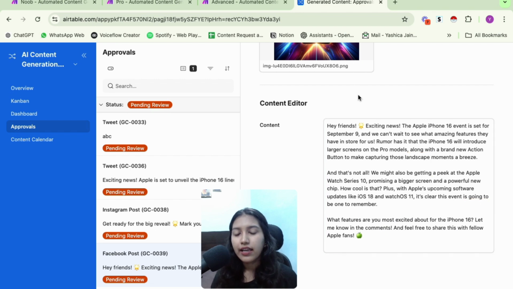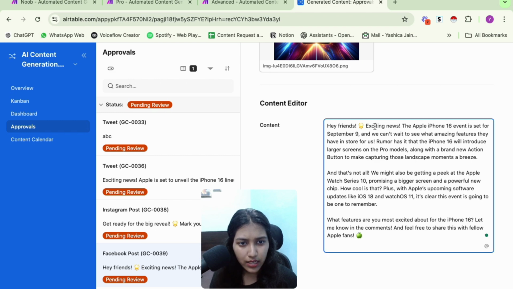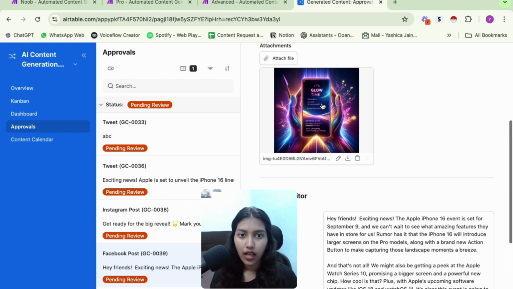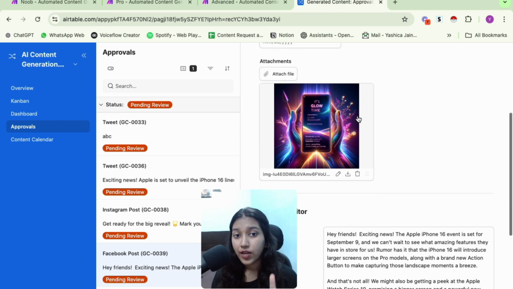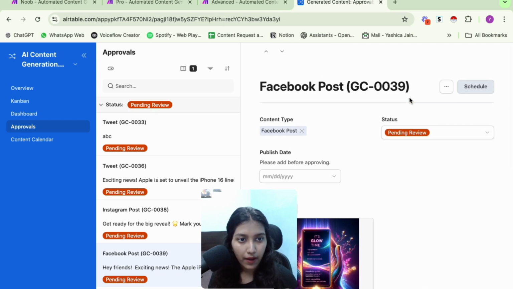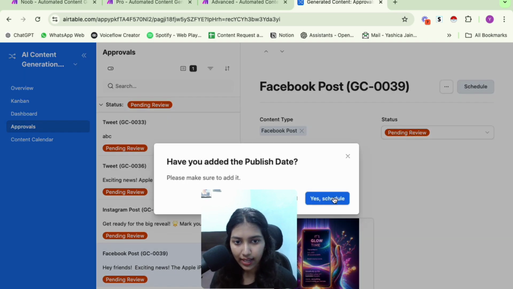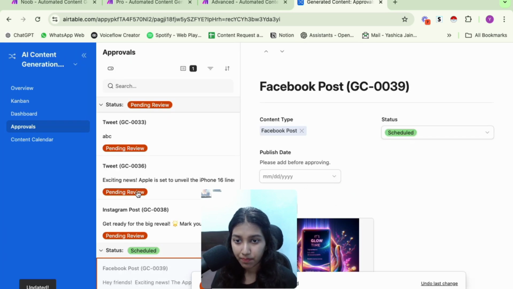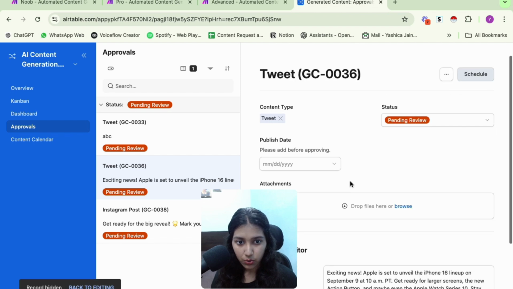Nice. So I don't usually post on Facebook, so I don't really know the tone that is used there, but this seems like a good piece of content to me. So I think I might just remove this emoji. Yeah, and this looks good. Now for the image, if you want to keep it, keep it. If not, just delete it and add your own image. But yeah, let's just schedule it. Yes, schedule.